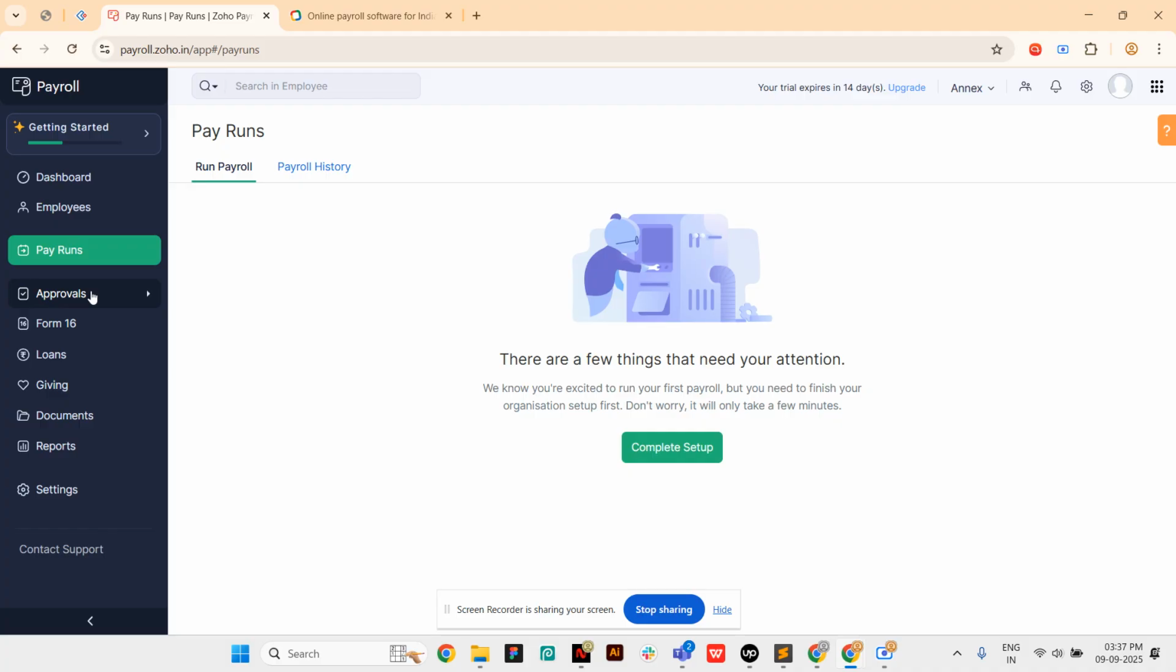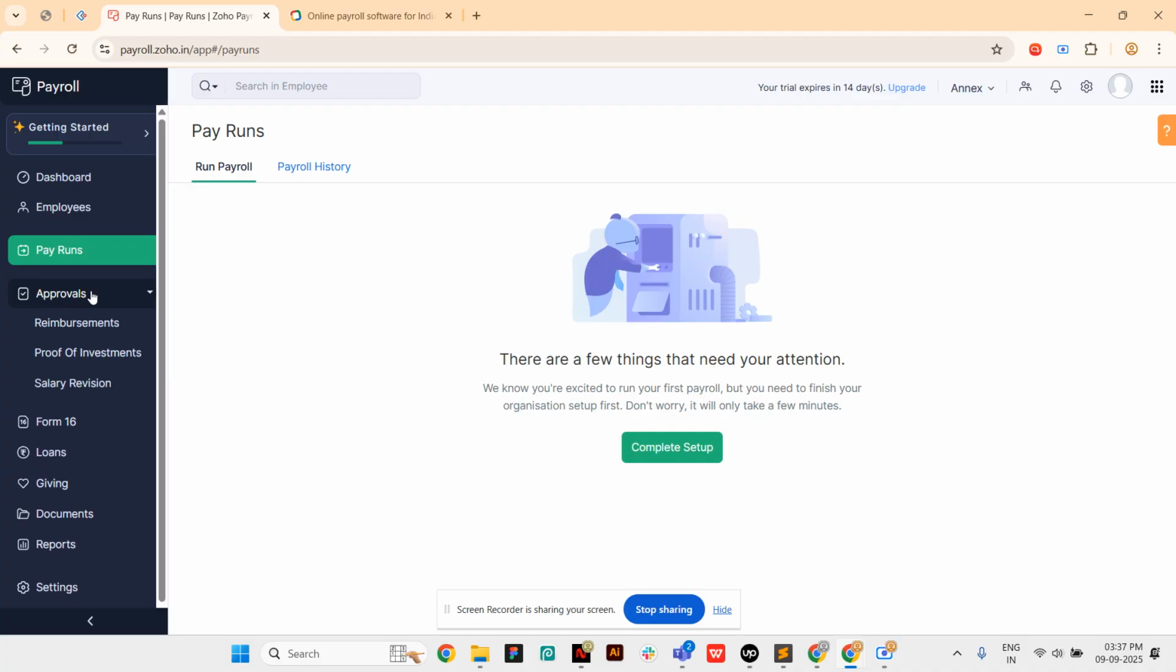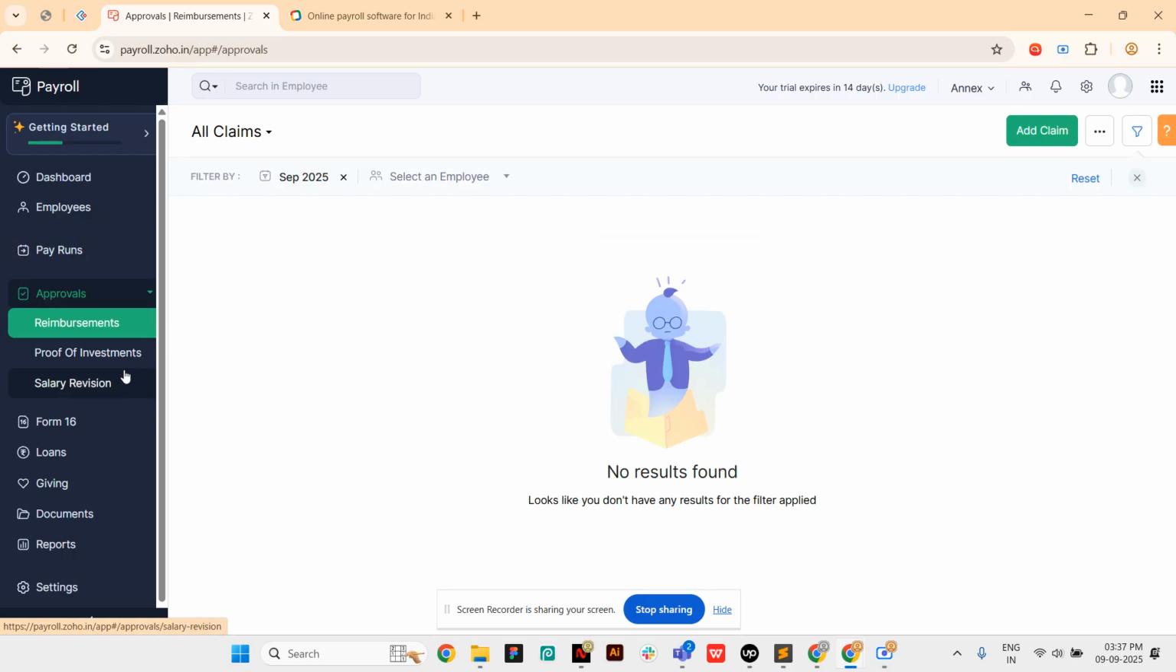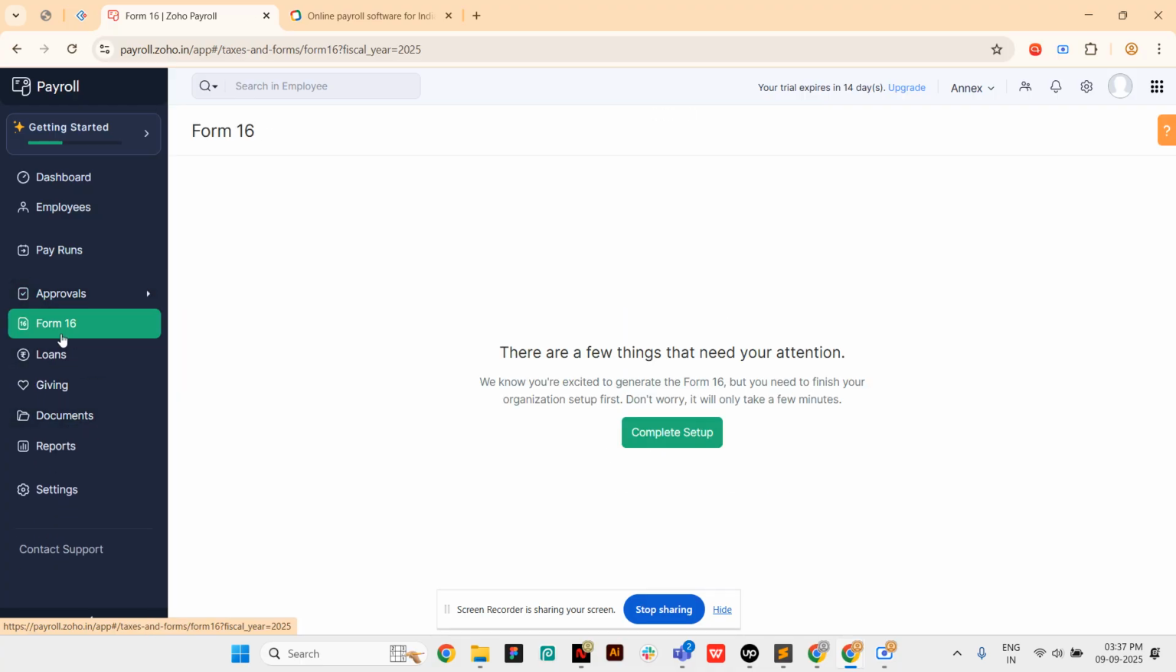After that, here we have is approval. So basically, this is a workflow for payroll related approvals. Here, managers, admins can approve pay runs, reimbursement, loans, and other financial requests before release. This also helps to maintain control compliances in payroll processing.